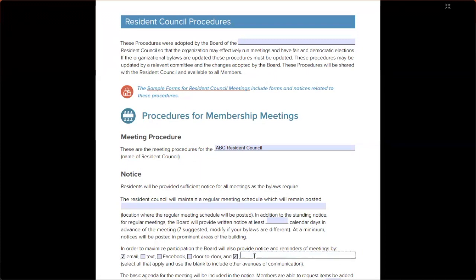Nothing in this section is required by HUD. However, the procedures do need to comply with the bylaws. For example, if the bylaws require 7 days notice for meetings, be sure to state that here.